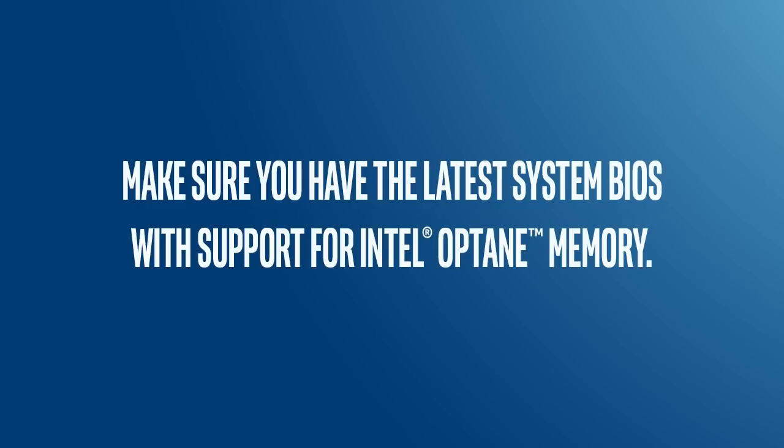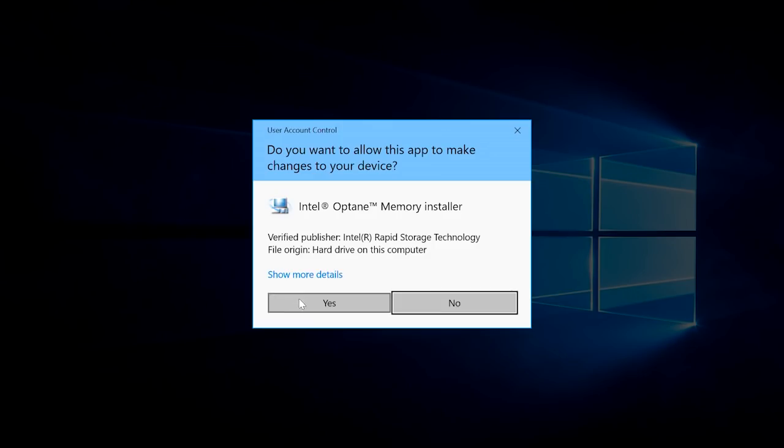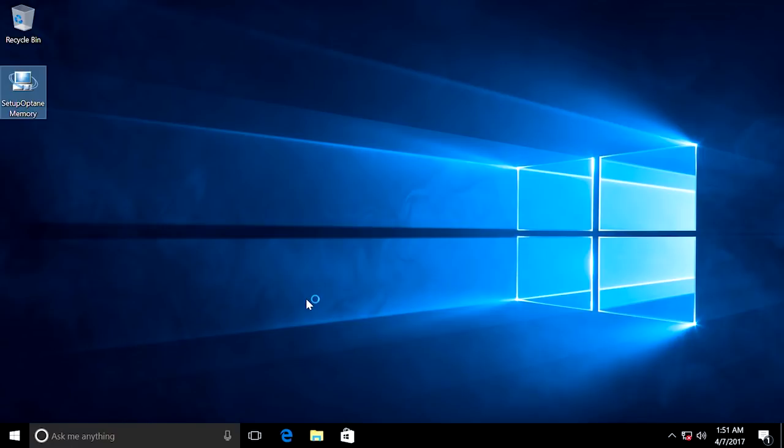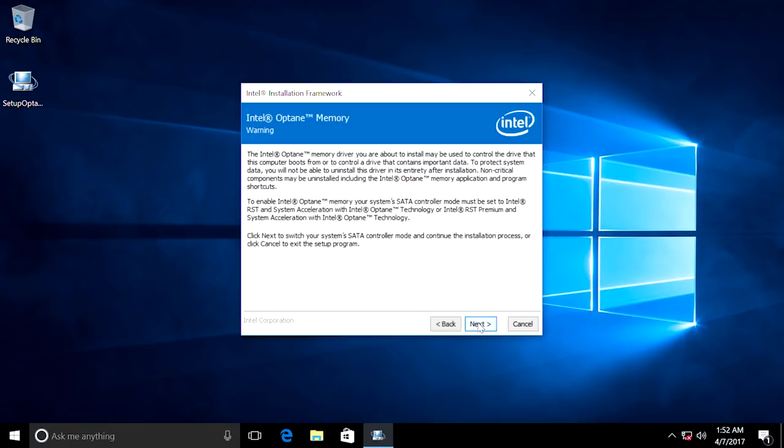Now let's power on our system and boot to the OS. To install the Intel Optane memory package, start by double-clicking the executable file setup-optane-memory.exe, which will also install the Intel RST driver. Remember, you must be logged in with administrator privileges before running the executable. Once the installer comes up, click Next.